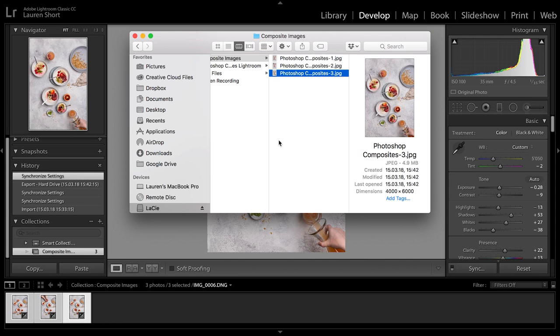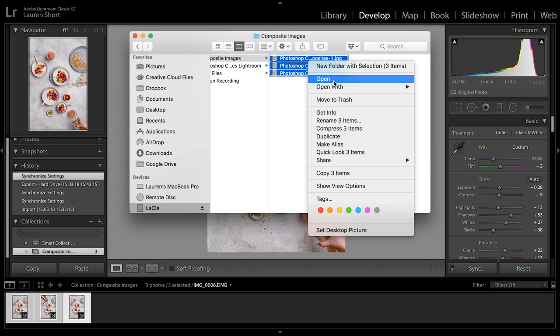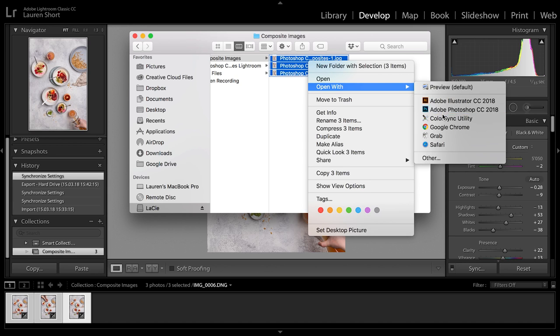So I already exported these. As you can see, they're all exported here. You can export them to whatever size you like. I like to export them full size from Lightroom and then resize with Photoshop, but you can really choose, it doesn't matter. So then what we're going to do to start creating our composite is select all three images, or as many as you have, and I'm going to choose to open these with Photoshop.